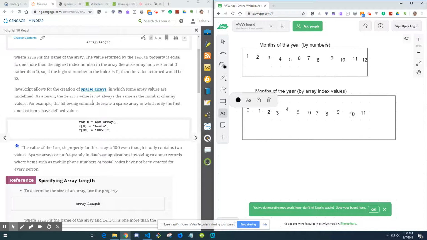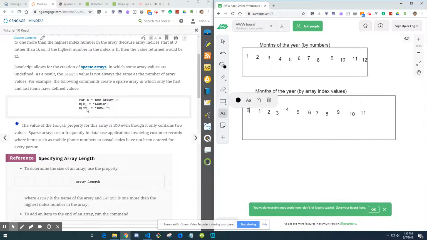JavaScript allows for the creation of sparse arrays in which some array values are undefined. As a result, the length value is not always the same as the number of array values. So, for example, the following commands create a sparse array in which only the first and last items have defined values. So we have a variable named x. It's a new array. We're not specifying anything here. The first value of x, remember, starts with 0, is Lewis, and the 99th value is 80517. It's a string.